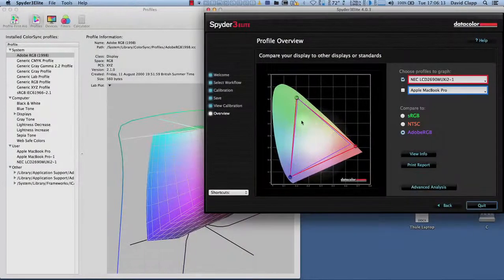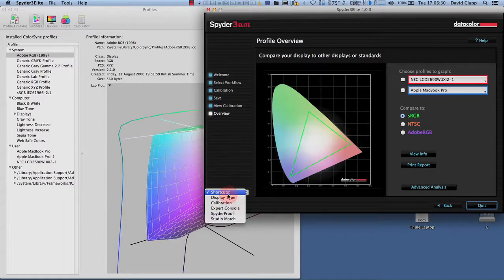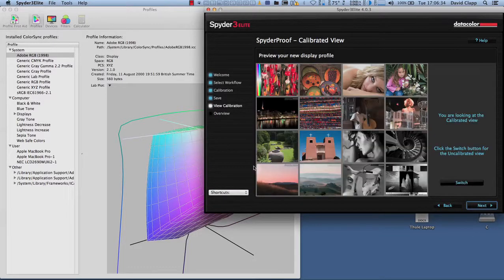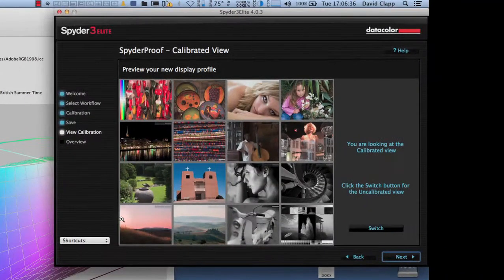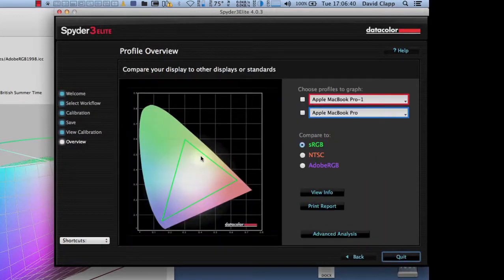One of the things you can do is utilise your software to be able to identify different colour spaces and their sizes. If you have a look at this here, which is the Spyder Elite profiling software that I've been using, if you go to, I think it's the shortcut section at the bottom, you get something called Spyder Proof. You may well end up with a screen like this. It's the screen that's at the end of the profiling. If you go to Next, you get this rather wonderful diagram showing you colour spaces.